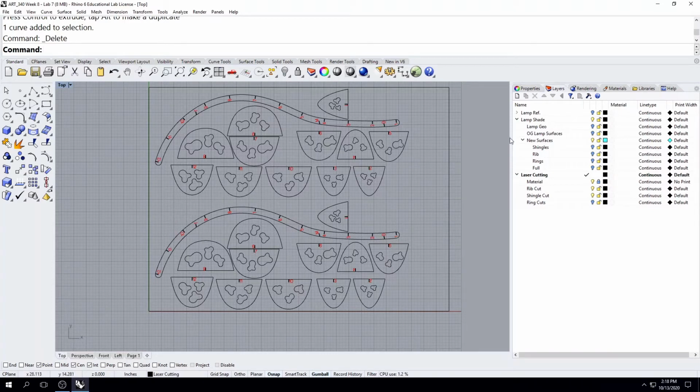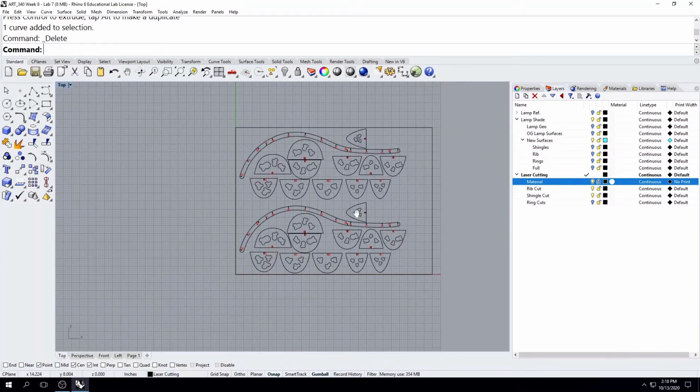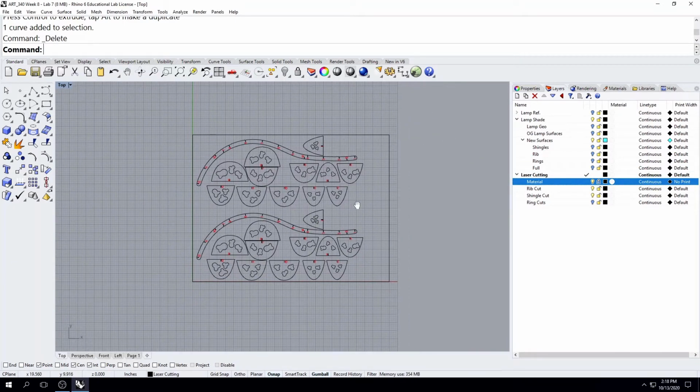So what I'm looking at right here, I just want to check to make sure my material is set to no print, which is great. It is, and we'll see why that is the case in a second. But everything's ready to go, which is where we want to be.